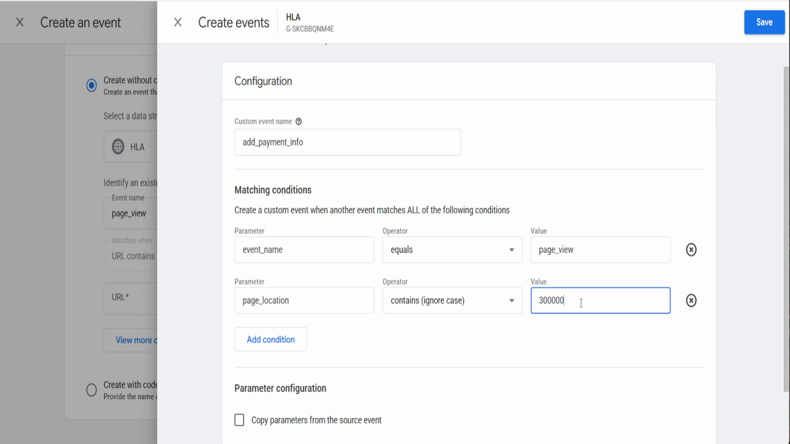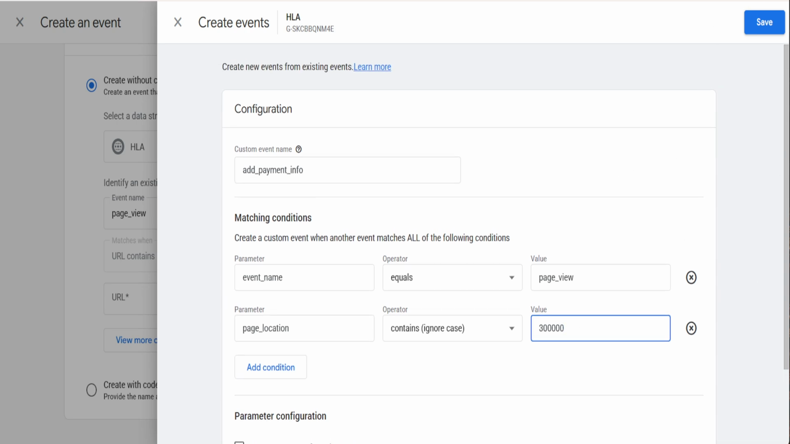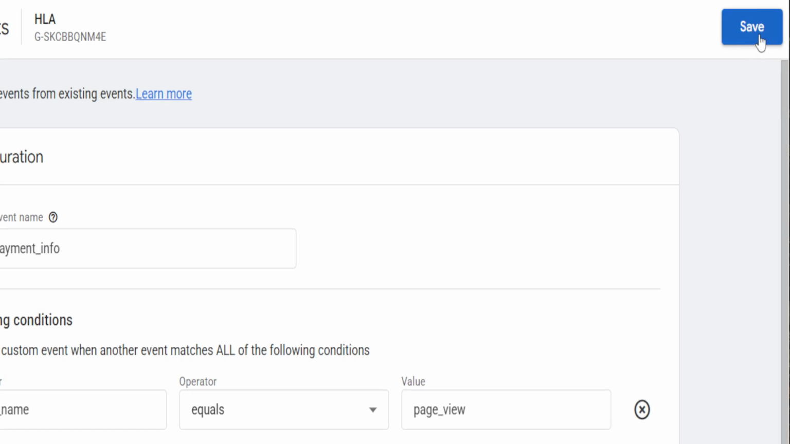When everything looks correct, click Create to save the event. And that's it. You've created a GA4 duration-based event to track users who remain engaged for your target amount of time.